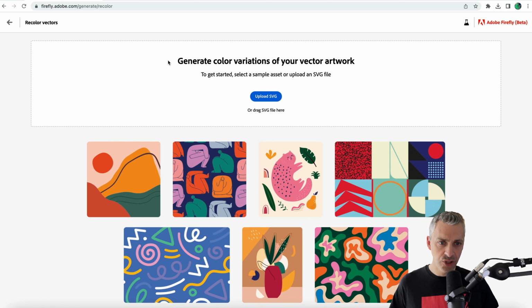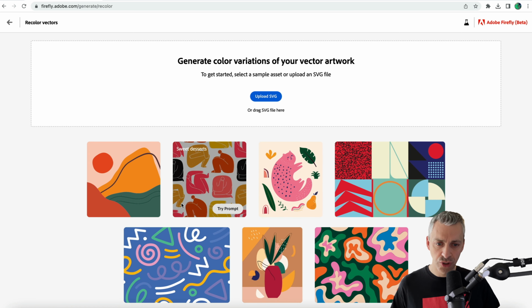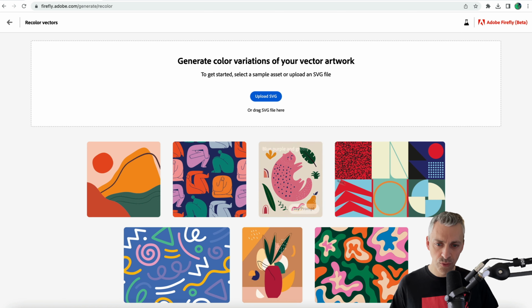Generate color variations of your vector artwork. We can upload an SVG file here. If you don't know what SVG is, it's a very, very popular vector format extension. And at the minute, it's the only file format that Firefly is accepting. You can upload it or you can drag in here. But before we do that, there's a few examples down here. And unlike the other two features, there's not tons of examples here. We're going to roll over and it's showing you a bit of an example of what the things might change.